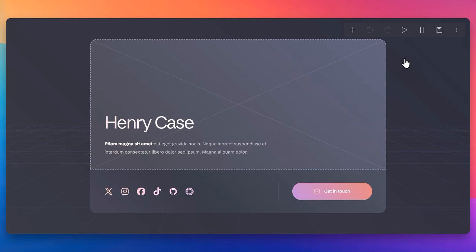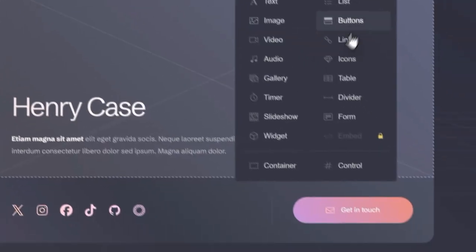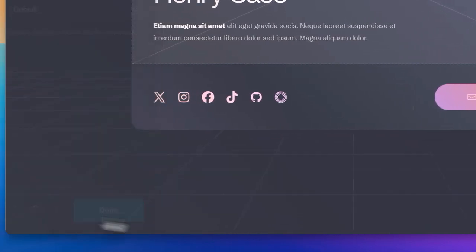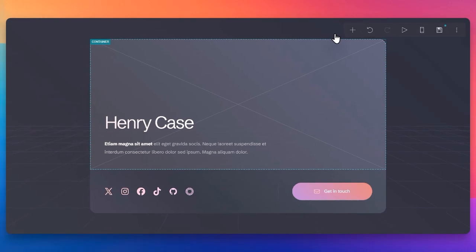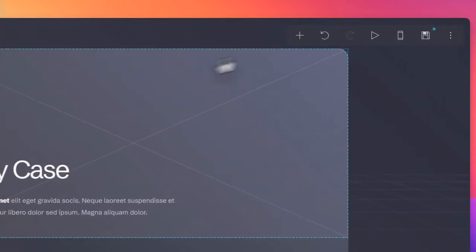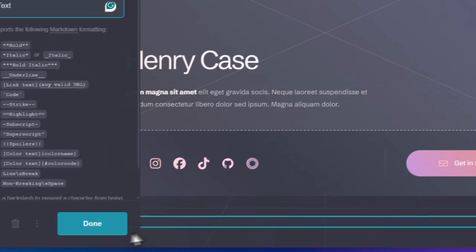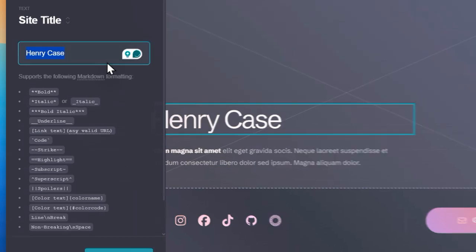Start building your structure by adding containers or sections. These help organize your content into clear blocks such as a hero section, about section, and contact section. A strong structure is important for creating a professional online presence. Next, add essential elements like text for headings and descriptions, image for profile or branding visuals, button for call to actions, and links for navigation or social media connections.